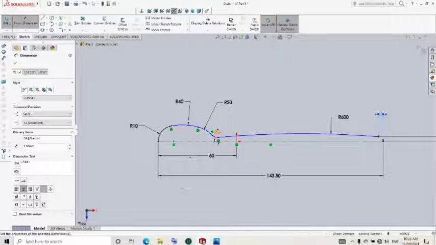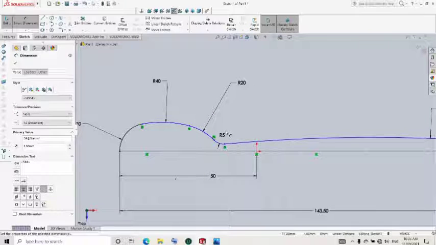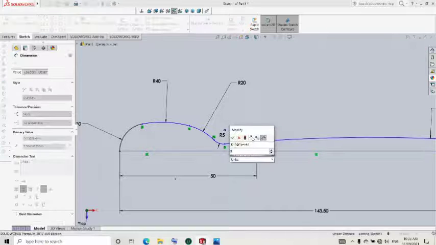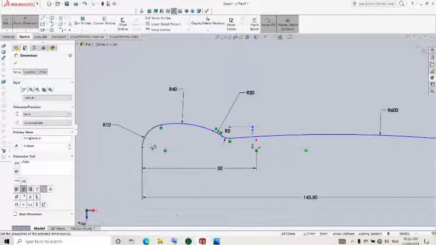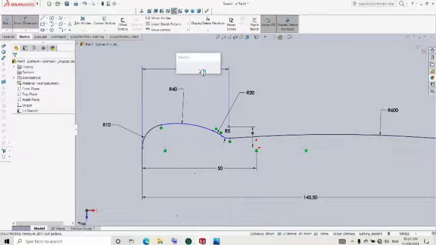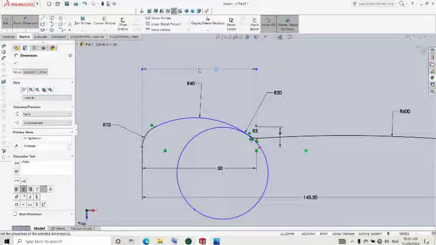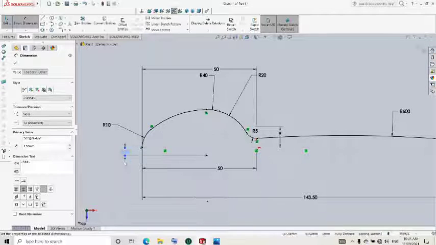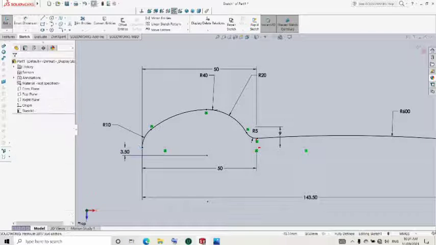And then from this point to this line with the measure of 9. And then from this point to this point with the measure of 50. And from this point to this point with the measure of 3.5. Then enter.